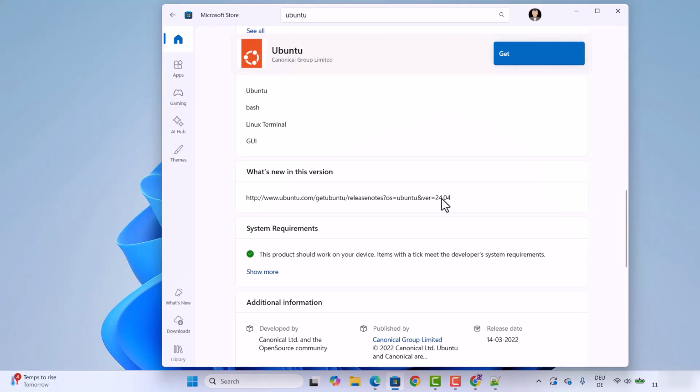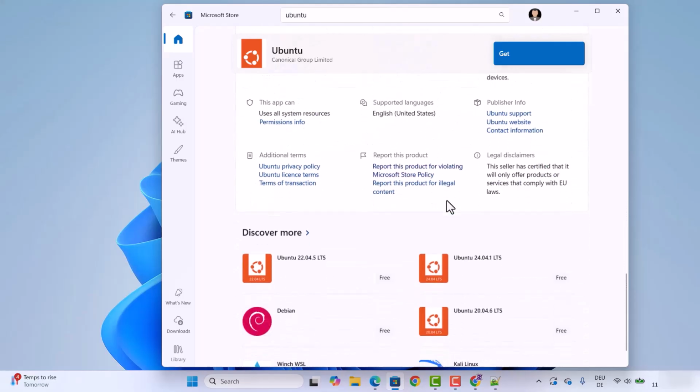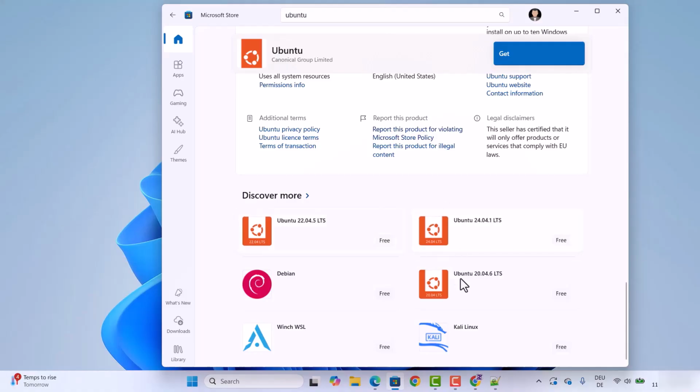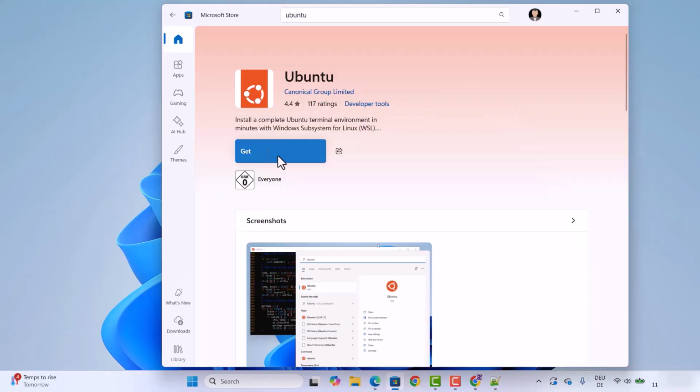So you can see this is going to install the 24.04 version, which is the latest LTS version at the time of making this video. If you want to install an older version, you can also do that by selecting other options here. You can see you can install Kali Linux or Debian. All the options are available here. So let's try to install Ubuntu for now using Microsoft Store. If you like command line tools, then I have already shown you the command. So I'm going to click on Get here, which is going to install Ubuntu on our WSL.